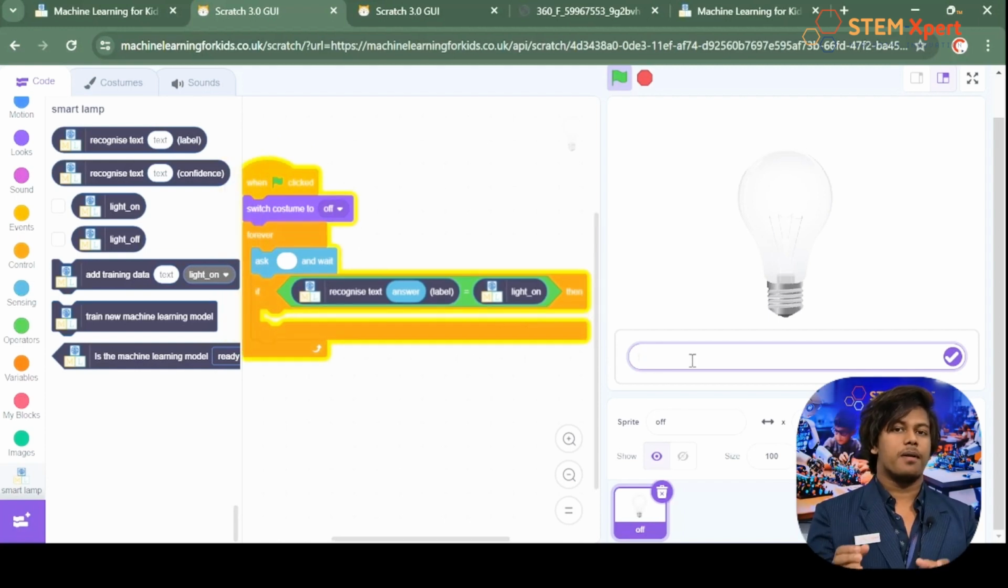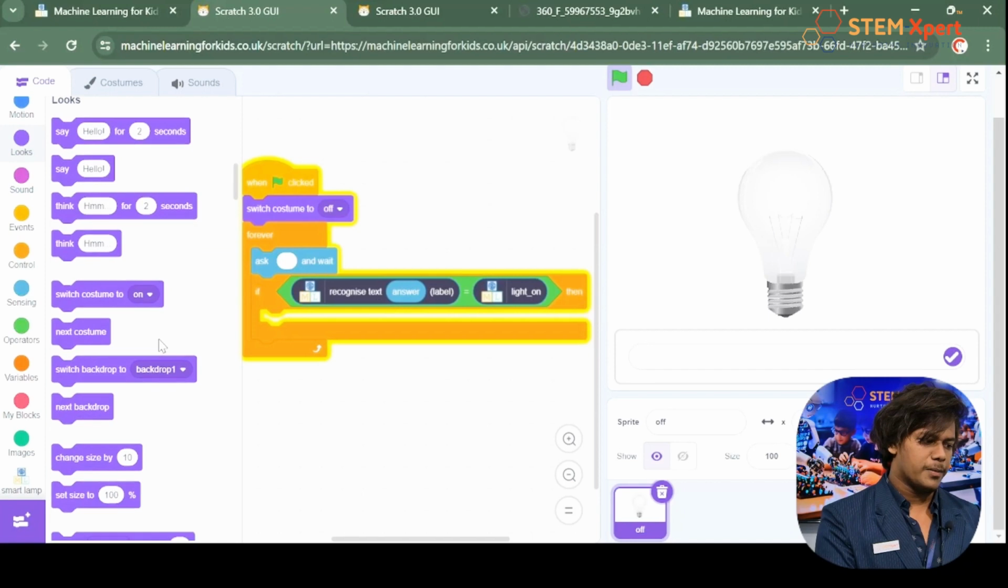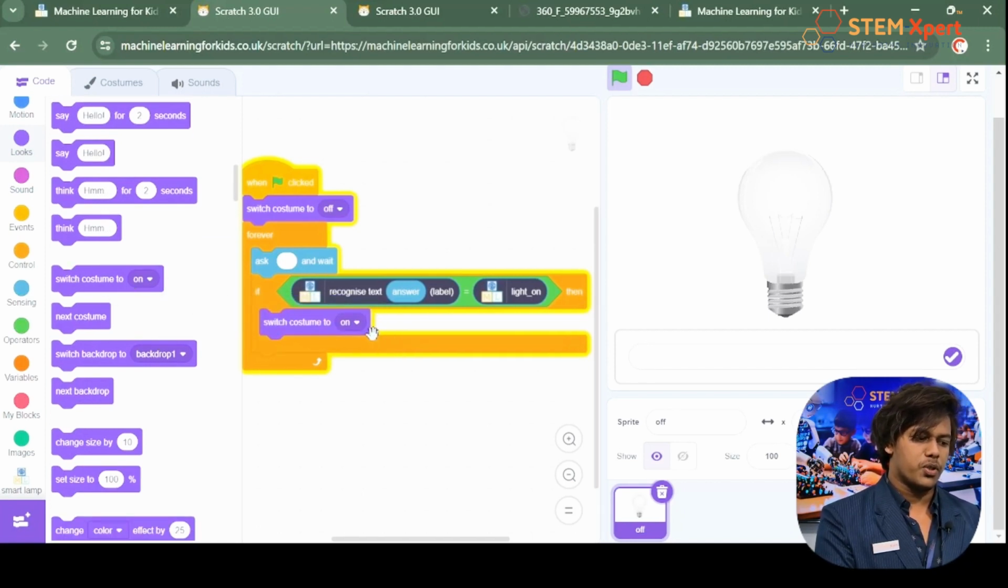So if I type turn on or could you turn on the light? See, these are the possible words to turn on the light, right? So these are the words that are inside that light on bucket. So if a word or a sentence like that comes, the light has to turn on. So for that, look what I'm going to do. Yeah, you know it. Just click on the looks option. And from here, of course, we need to drag this option, right? Switch costume to on, which means the lamp will be turning on.